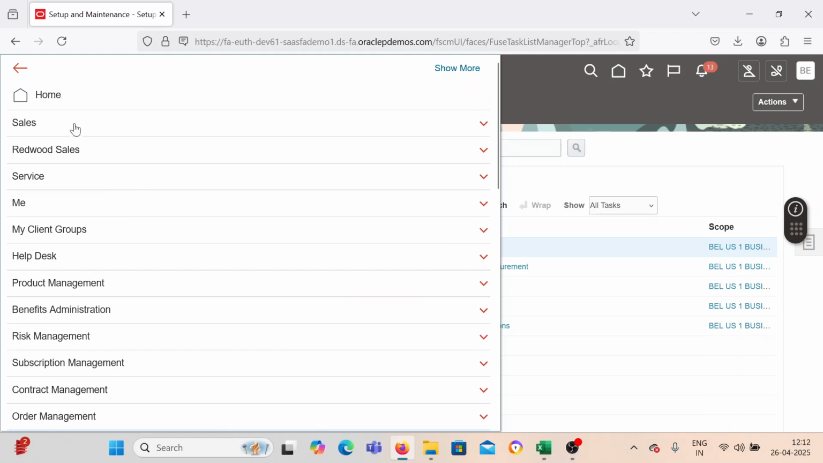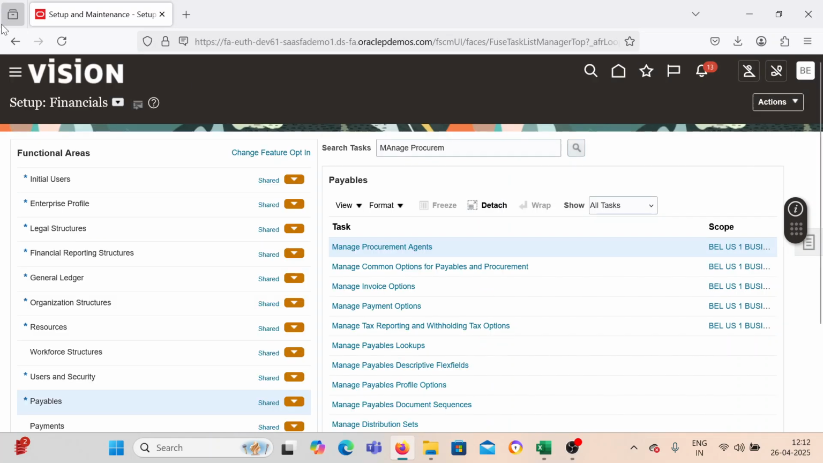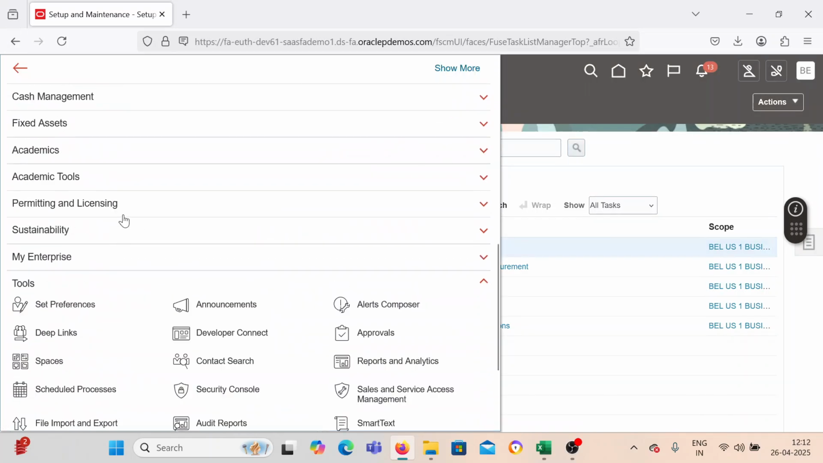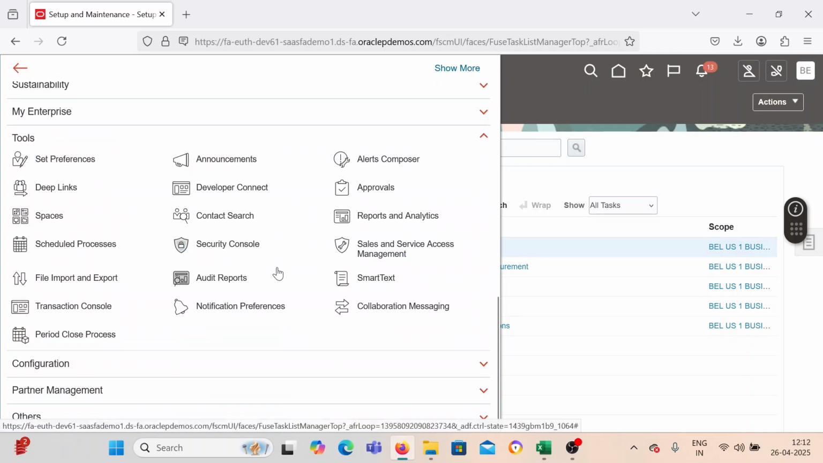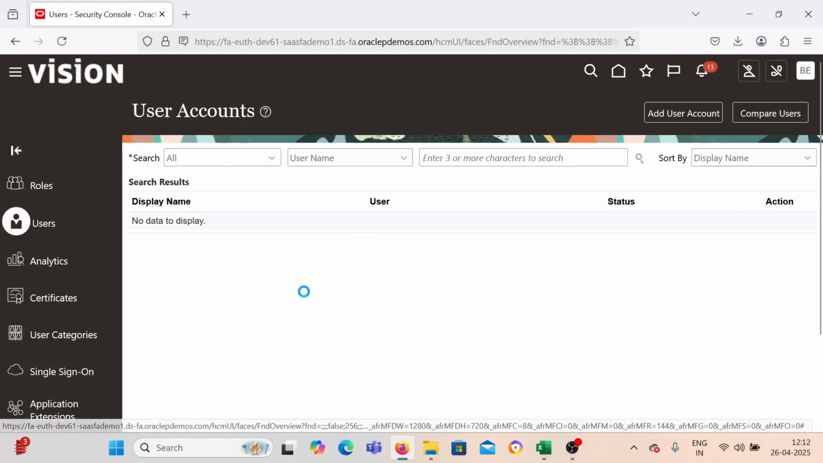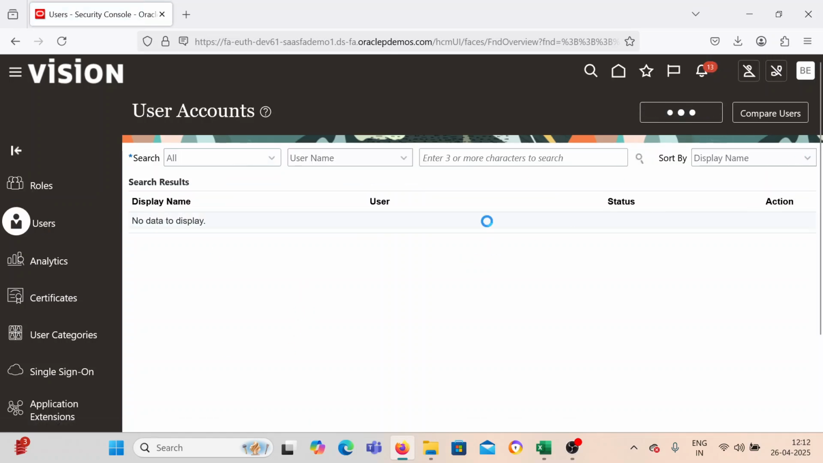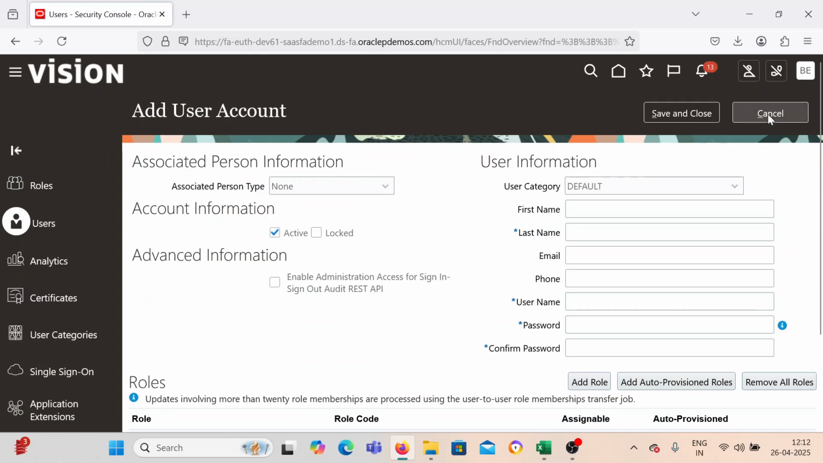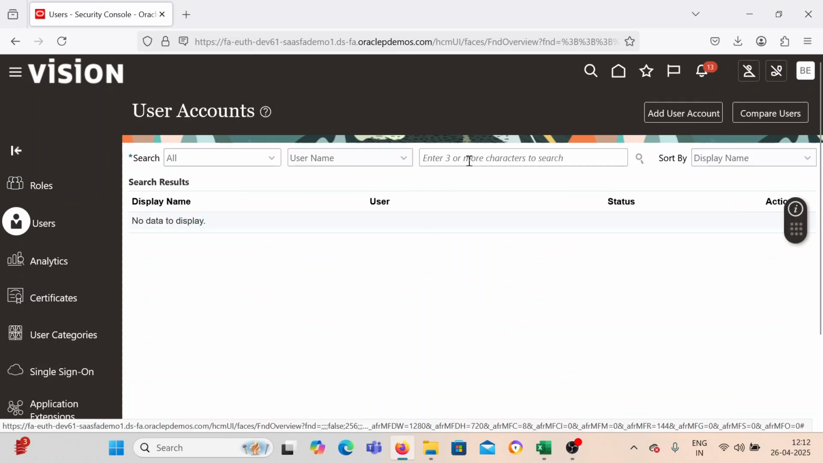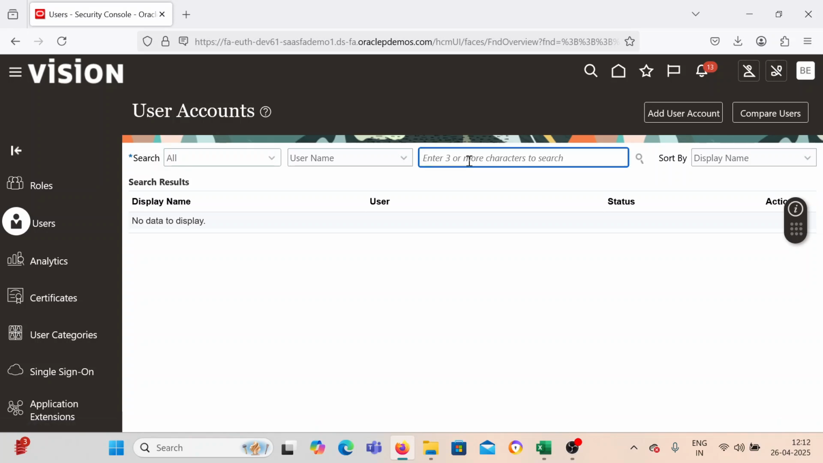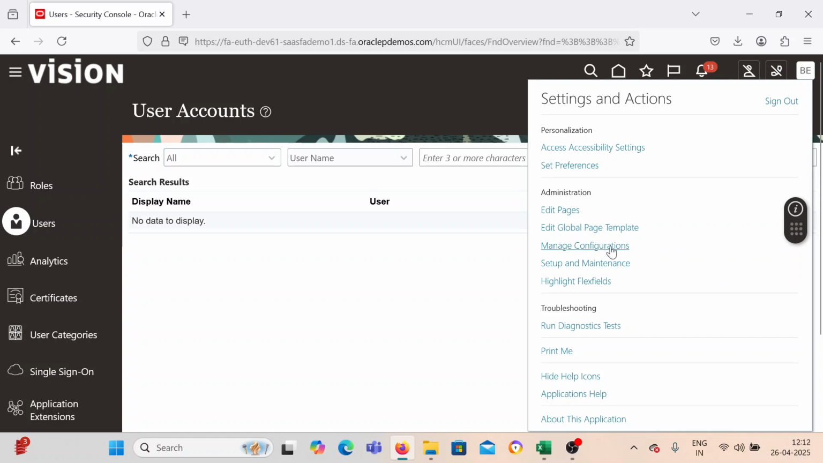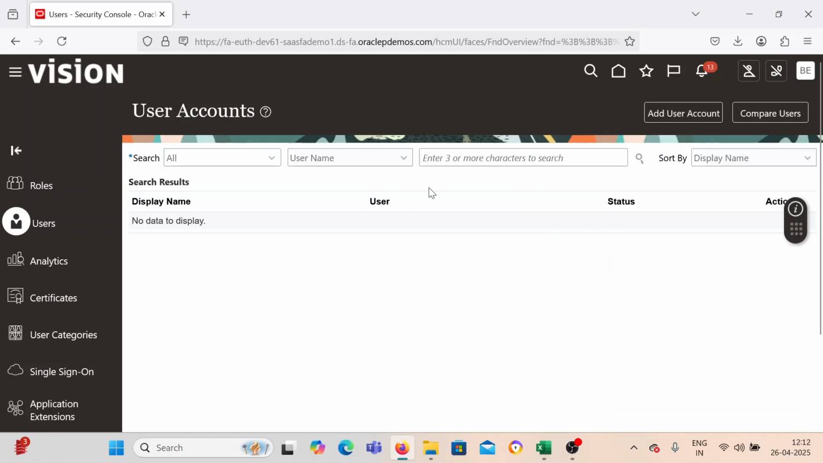So for that you need to click on navigator, come to the security console. To get access to the security console, you would be having a role called IT security manager. Sorry, IT security manager, not application implementation consultant. Application implementation consultant will give you access to setup and maintenance, not the security console.